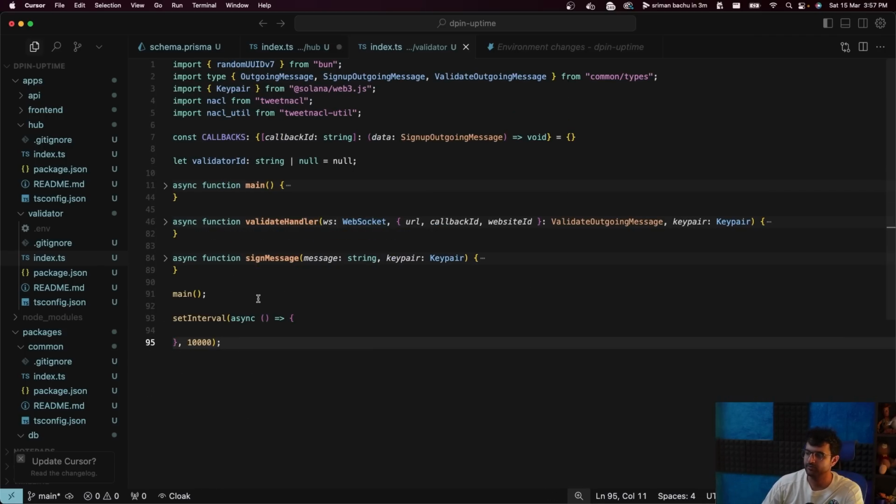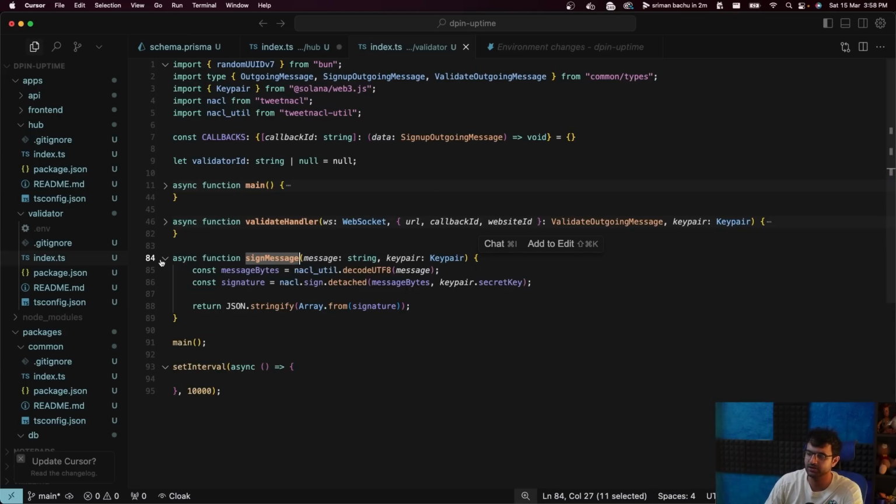I have 3 functions in the end. The main function that will initiate the WebSocket connection, get the response from the other side, messages from the other side. Whenever one of the messages is the validate message, the validate handler gets called. And a function called sign message, which is the equivalent of verify message on the other side. What does sign message over here do?